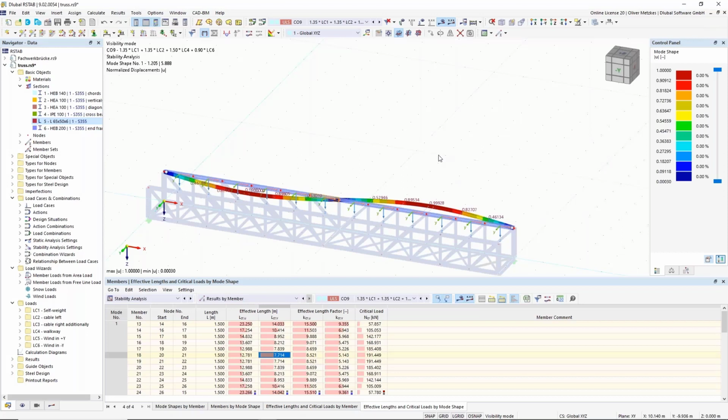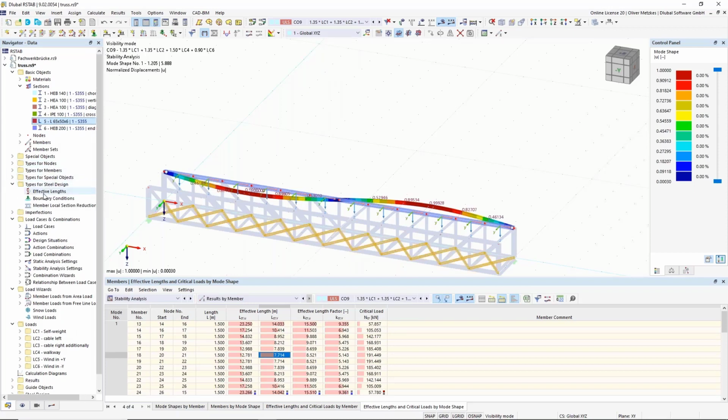I close those images. Okay. Now I want to show how we can define the buckling lengths in the steel design add-on. So we have here these types for steel design, and there are effective lengths, boundary conditions, and also all the members have now settings for steel design because we have activated the steel design add-on already in the beginning. So now I want to set up those effective lengths.